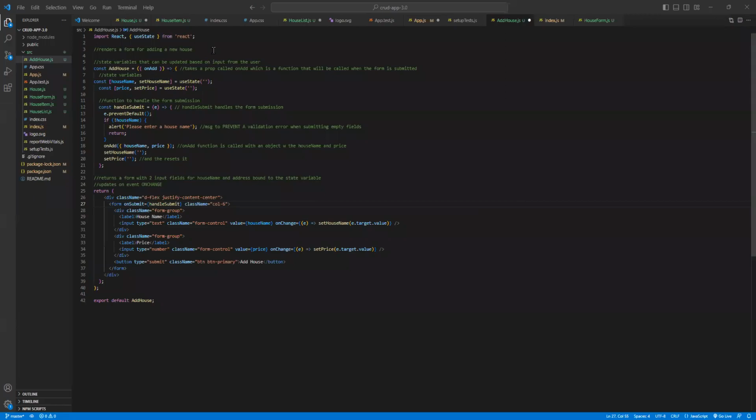This is my week 15 coding assignment, a CRUD app using React with functional components. To begin with, this is my add house component. It's responsible for creating a form to add a new house. It consists of the add house component itself with a prop, which is a function that will be called when the form is submitted.